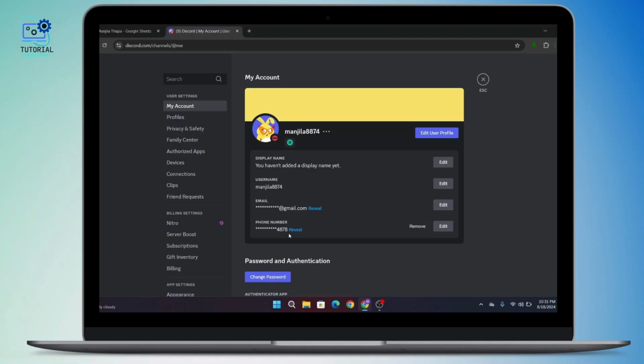And it is the same case with the phone number. If your phone number is not verified, you'll have a verify button there. Click on it. After that, it will ask you for a verification code. You will receive a verification code on the mobile number linked with your Discord account. So go and check your phone messages, and there you'll have a verification code. Simply type in the code, and once you verify it, your phone number will also get verified.